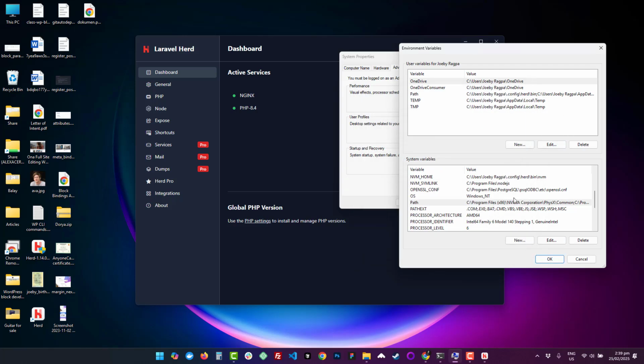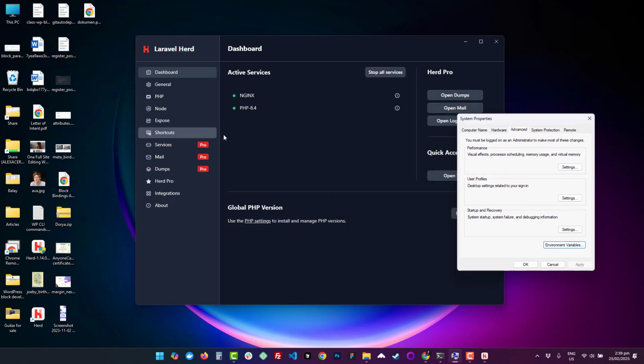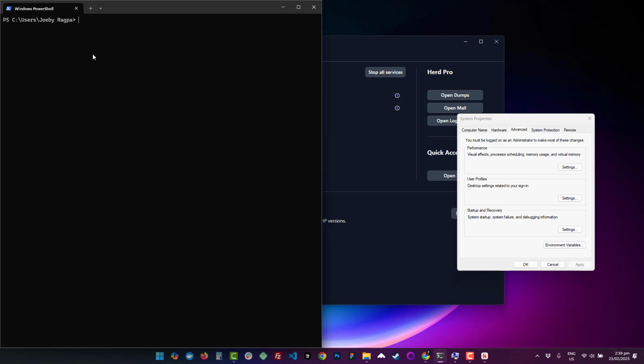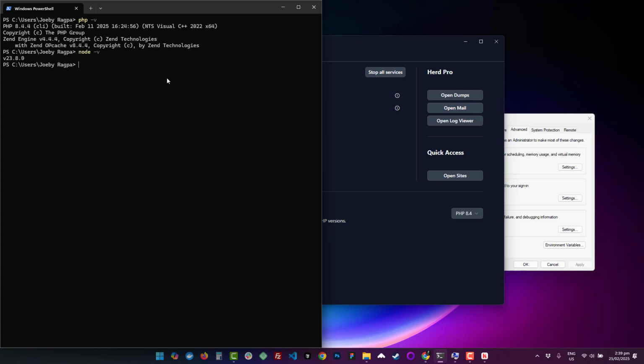Because if you have existing variables, then Laravel Herd will detect them and it will not properly install your NVM and your PHP. What you can do next is open your Windows terminal. If everything installed properly, you should see something like php -v, and you should see the version of PHP. If you type node -v, you should see the version of Node. And if you type nvm -v, you should see the version of NVM.